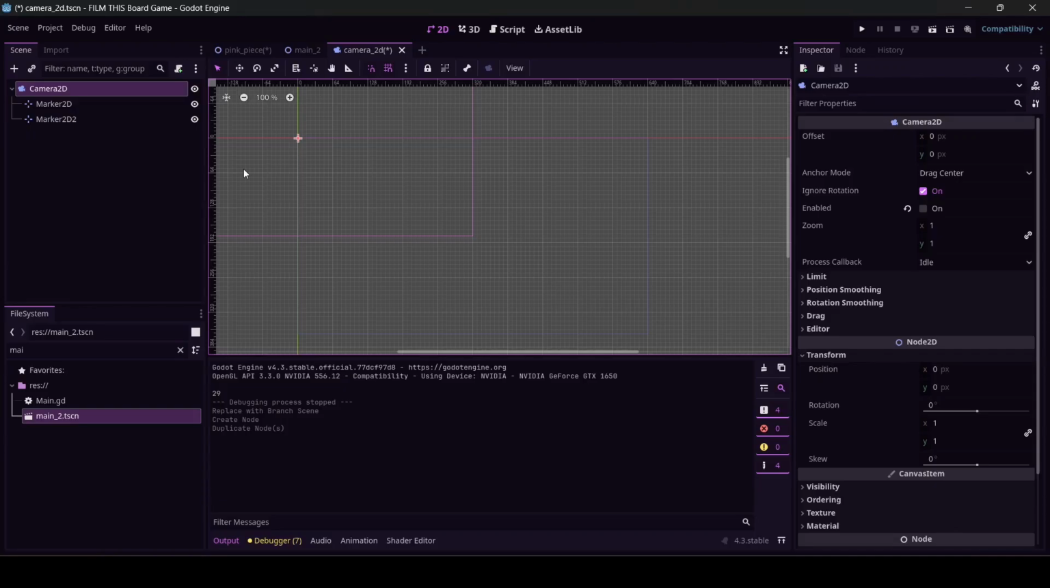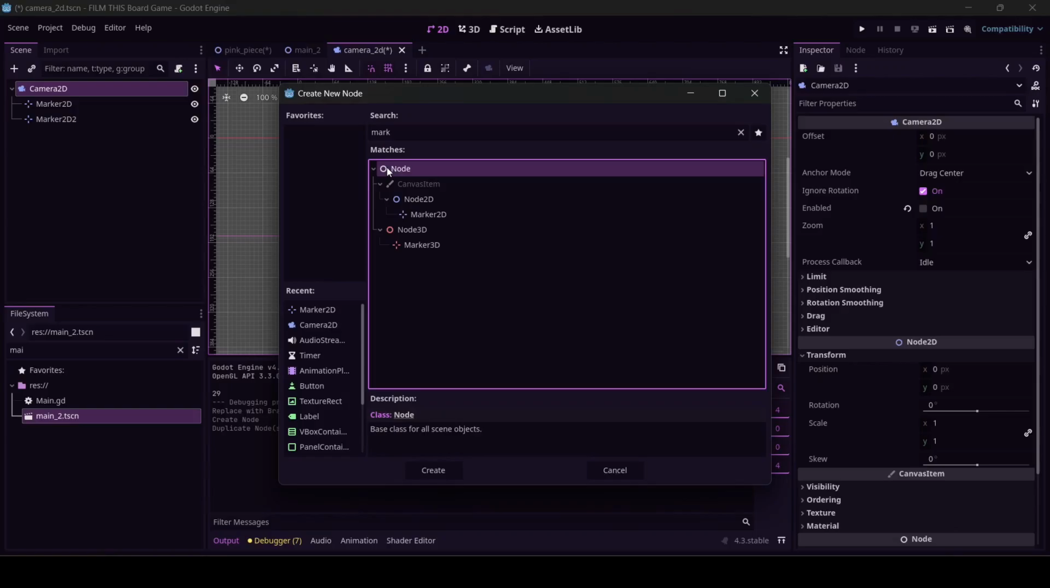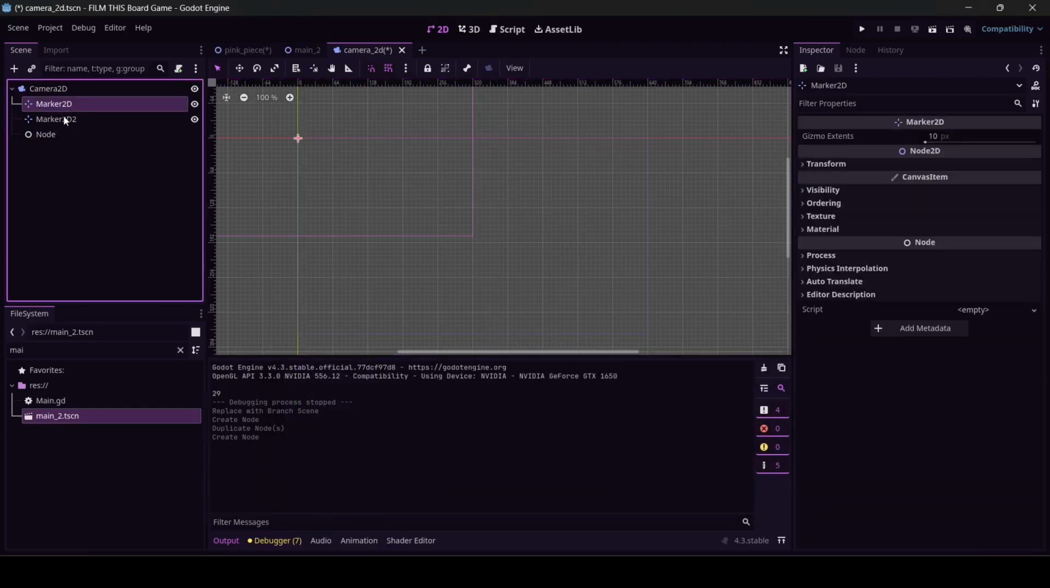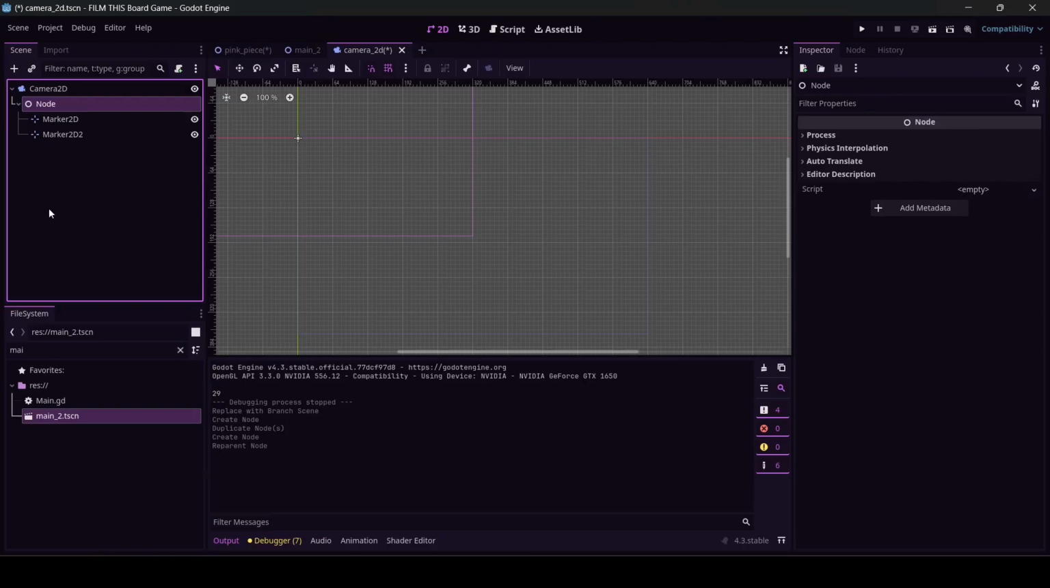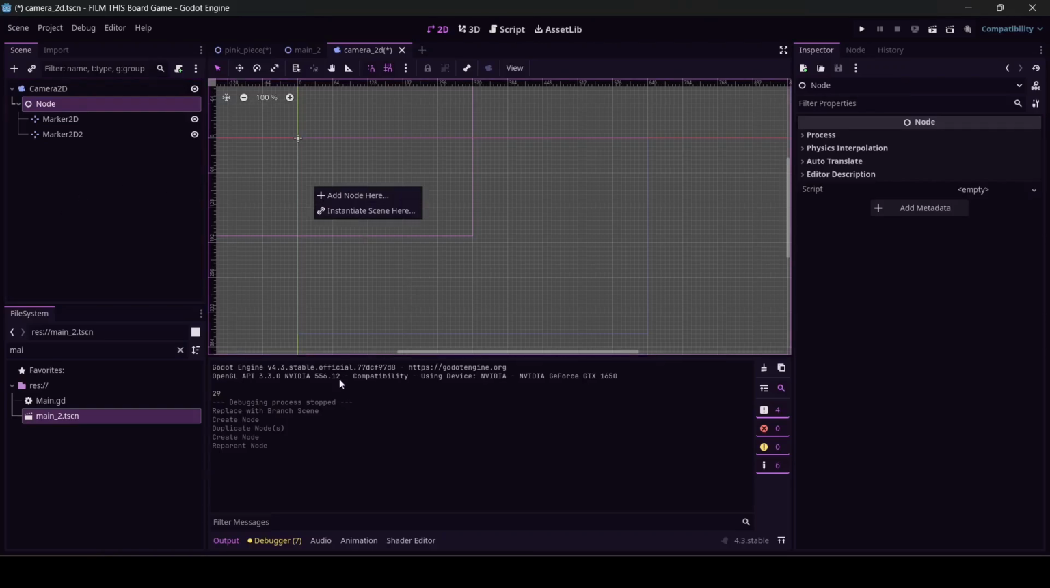I'm going to make one other node. It's going to be a node, not a Node2D, a regular white node. My markers are now going to become children of the white node. So here's why.